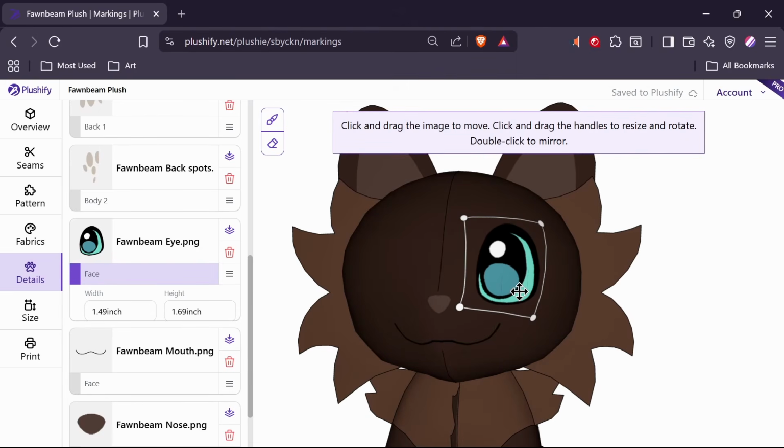Then it's a lot easier to figure out where your thing is supposed to go. I highly recommend using landmarks. You'll thank yourself.